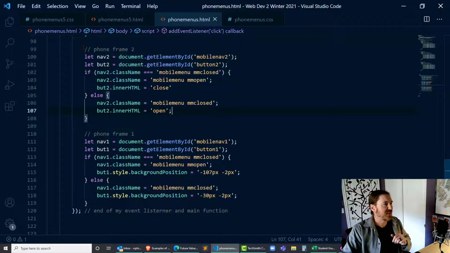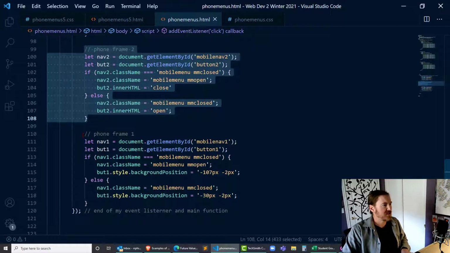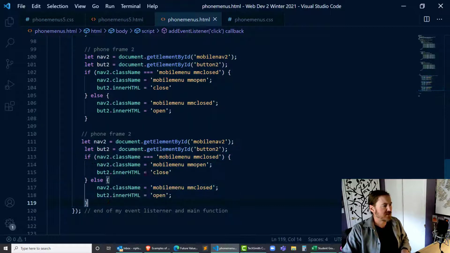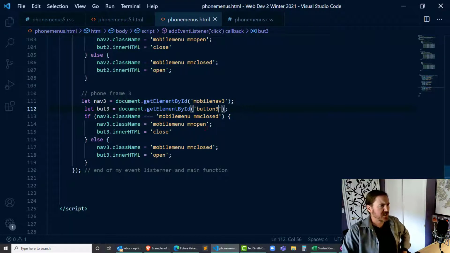So I'm going to do that, and since I've made the changes there, I think all the 1s are 2s on this one. Looks pretty good. Let me go ahead and copy that one, and I'm going to paste it right there, and then this is going to be my phone frame 3, and I'm just going to change all these 2s out to 3s. Looks good. And there we go. All right, I think we're in pretty good shape.